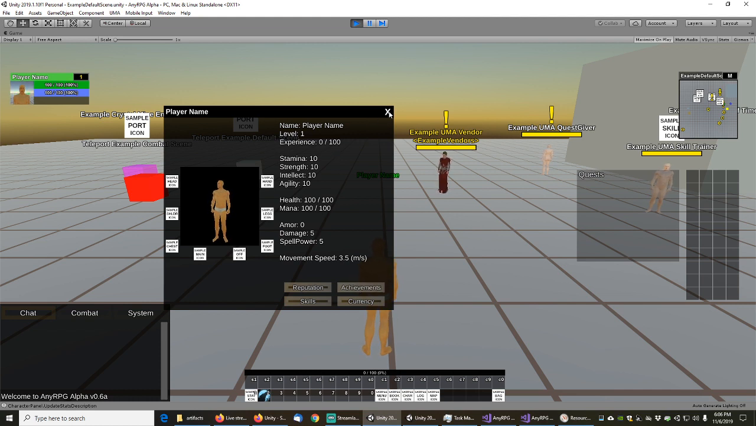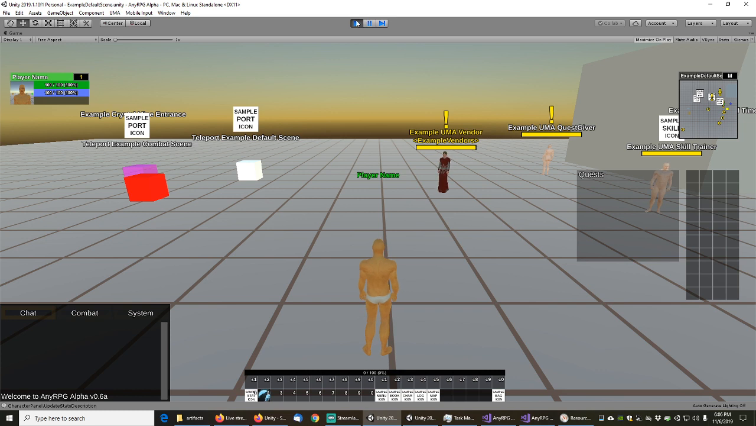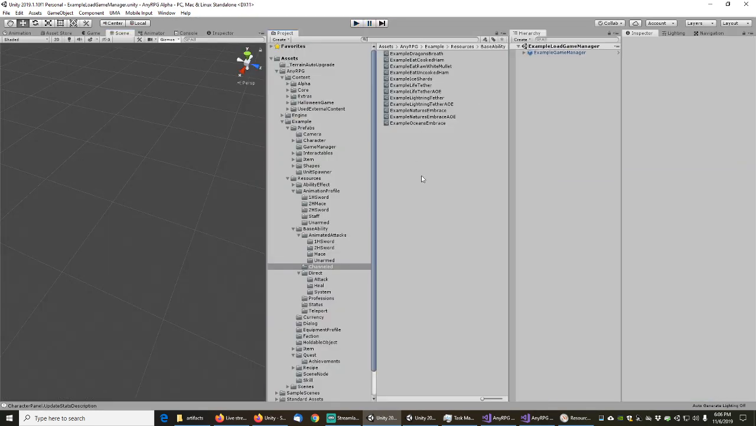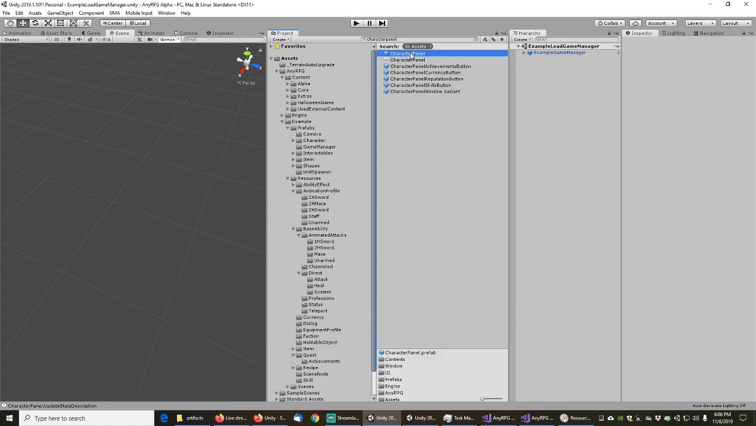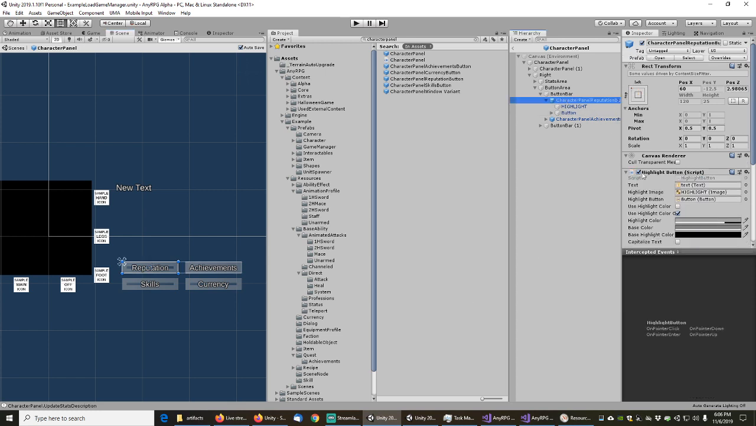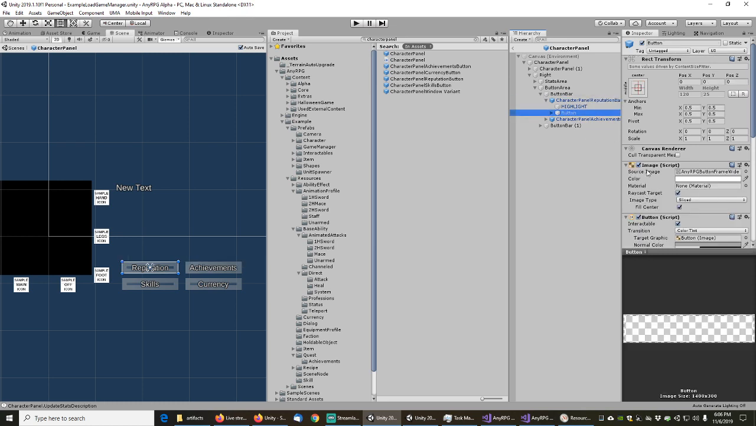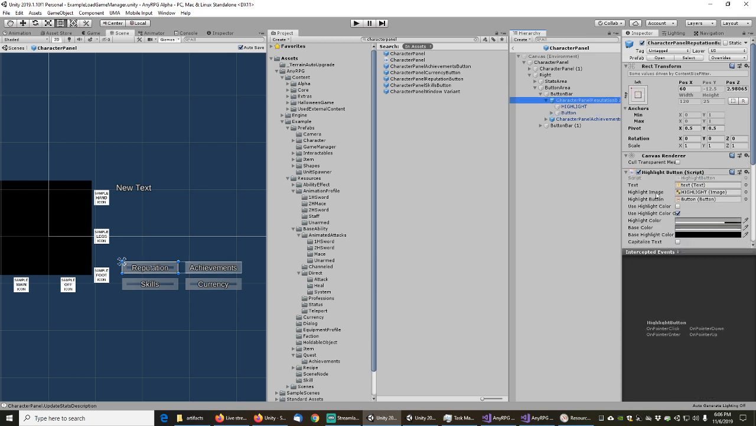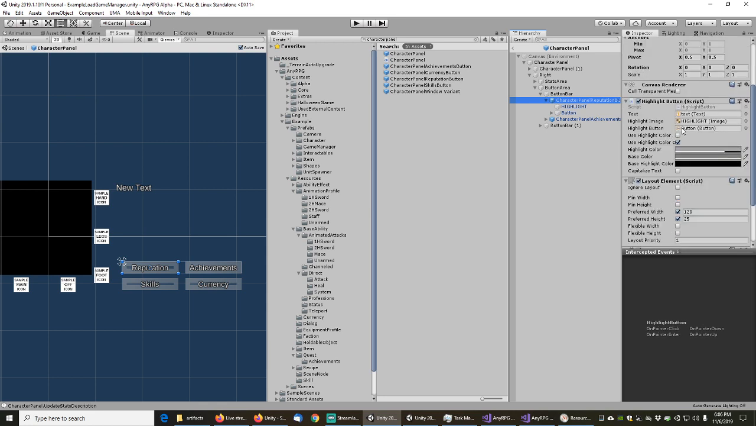Alright, so we'll go look at the character panel because that has the reputation buttons and such on it. And then okay, so this one, yeah, there we go, that's definitely a highlight button. The actual highlight button itself here is the one that has the button frame wide image on it, so that's the one that needs to be set.